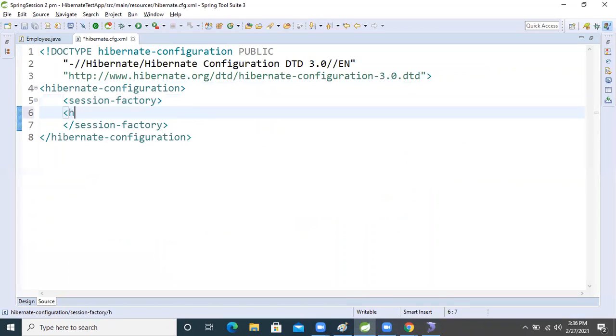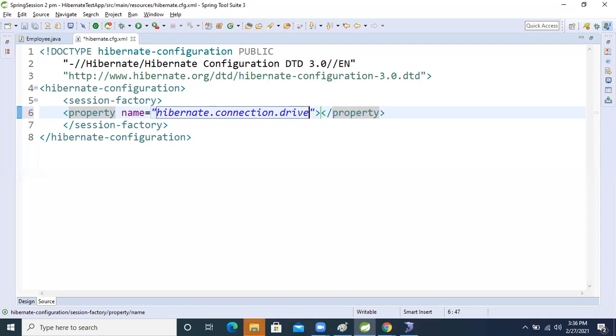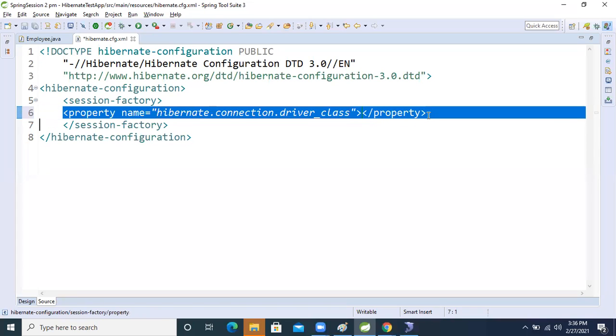Okay, property tag, right? Property tag. Hibernate dot connection dot driver underscore class, right? Driver underscore class only, right? One property is there, right? We will copy from the internet the properties, all those things. Okay na, so now just what is that?